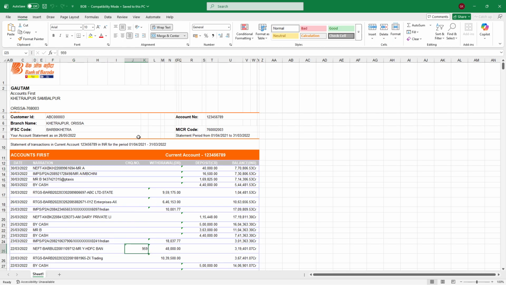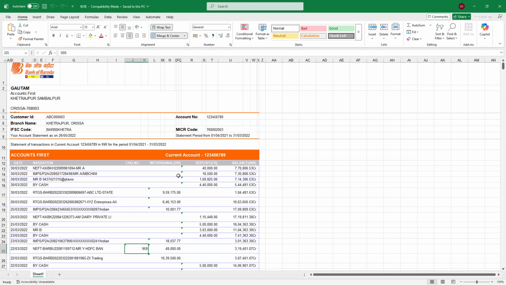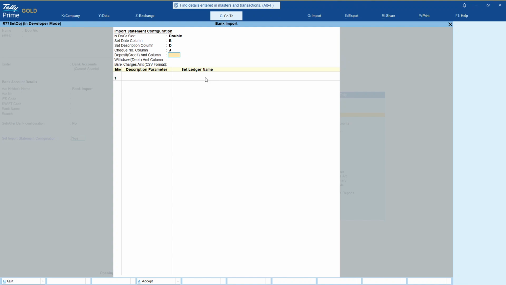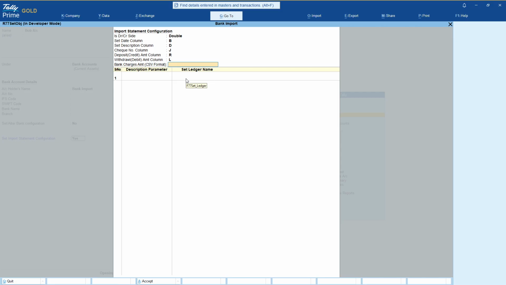Likewise, I have to do it for cheque number. The moment I click here, J and K, two columns are selected, so I have to select J. For deposit amount, you can see R, S, T, so I have to select R. And for withdrawal, L to Q, so I have to select L.